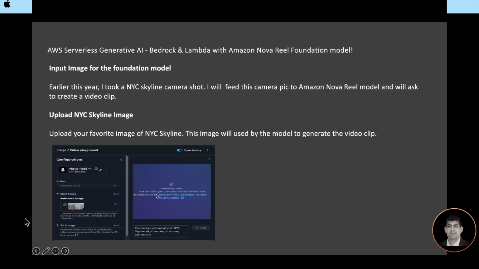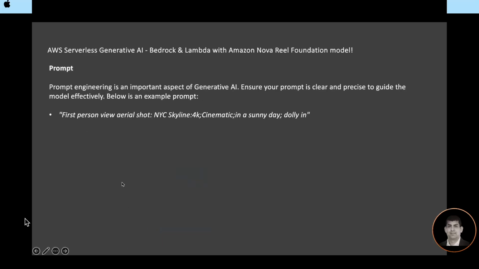Now in this entire process, the prompt is very important. So let's look at the prompt that I'm passing to this model. Prompt engineering is an important aspect of generative AI, so we need to ensure that the prompt is clear and precise to guide the model effectively. Here is an example prompt that I am using. I'm saying first person view, aerial shot, NYC skyline, 4K cinematic in a sunny day, and dolly in to create that effect.